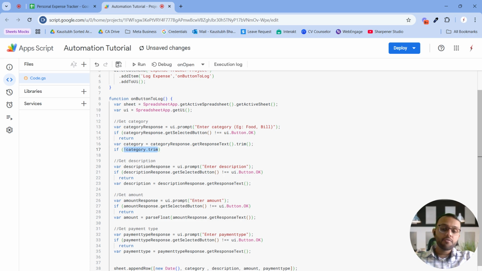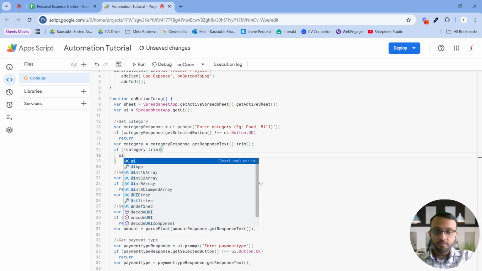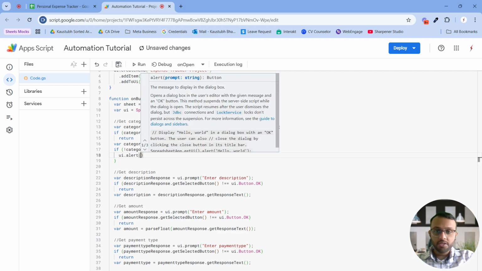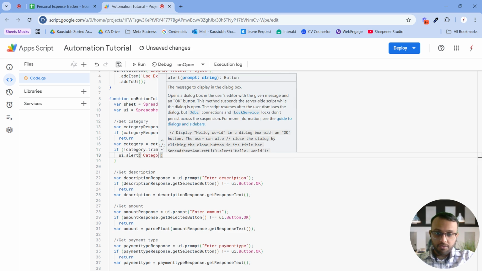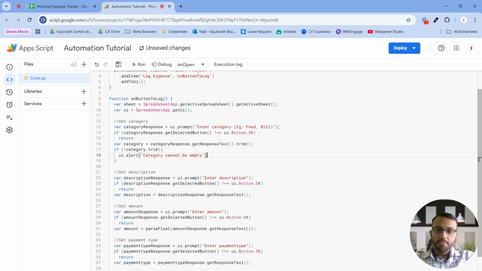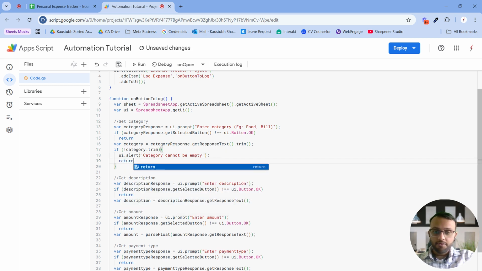This basically checks that the particular category input is not empty. If it's empty, then it will basically throw an error over here. So in case it's empty, then we'll do UI dot alert. This will basically come like an alert message, and category cannot be empty. Semicolon, and then return it. This is basically what we want to copy in different places. We don't need this anymore.